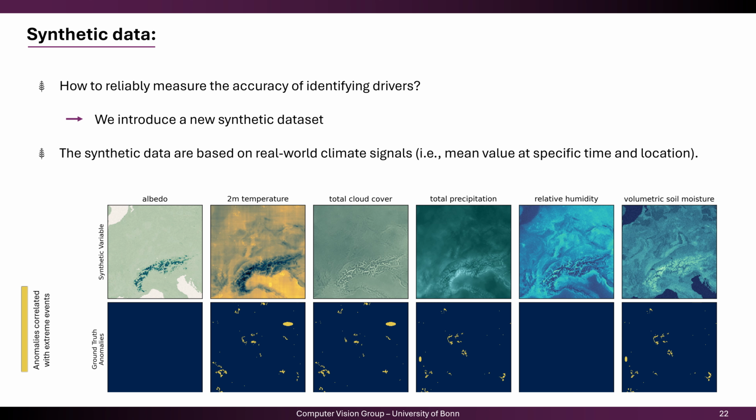And then we artificially predefine coupling between these variables and the impacts of extremes. And based on this coupling, we induce anomalies in the data. And this would be our target anomalies. In addition, we add some random anomalies in the data. And the task is to design a model that's capable to identify only the anomalies that are correlated with the impacts of extremes.